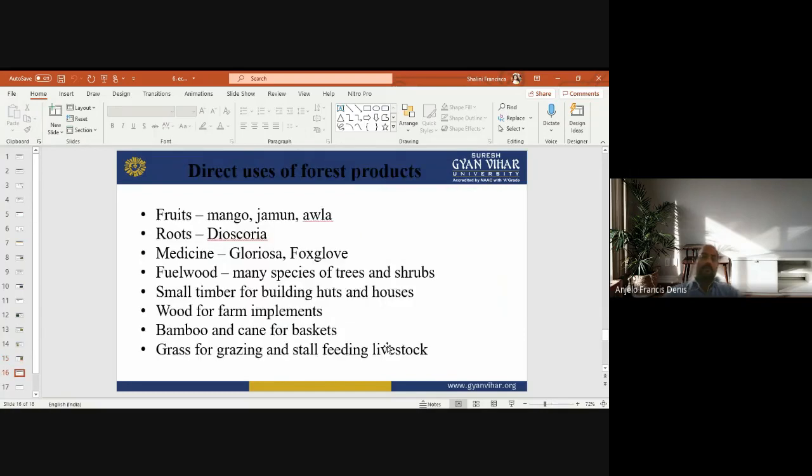So, as I said in the beginning, there are different forest produces from different types of forest. Here a few examples are being given, that is, the direct use of forest produce. So first is fruit, like mango, jamun, amla, and several other fruit produce. We consume it, or it is generated in forest area.